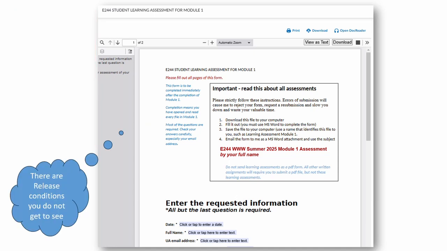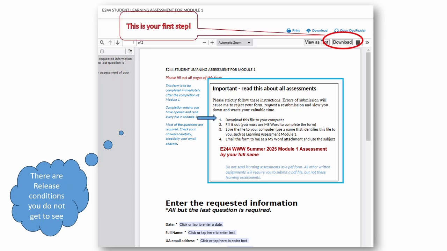Your first step is, the release condition says you may not see the learning assessment. And if you don't, it's because, and in some modules, you may not see the quiz. And if you don't, it's because there are some elements you did not open that you have to. Now, your first step is to download it. You can read it online. It looks like you can fill it out online. You can see the boxes down there to start filling it out. And it's 2 pages, but you download it to your hard drive.